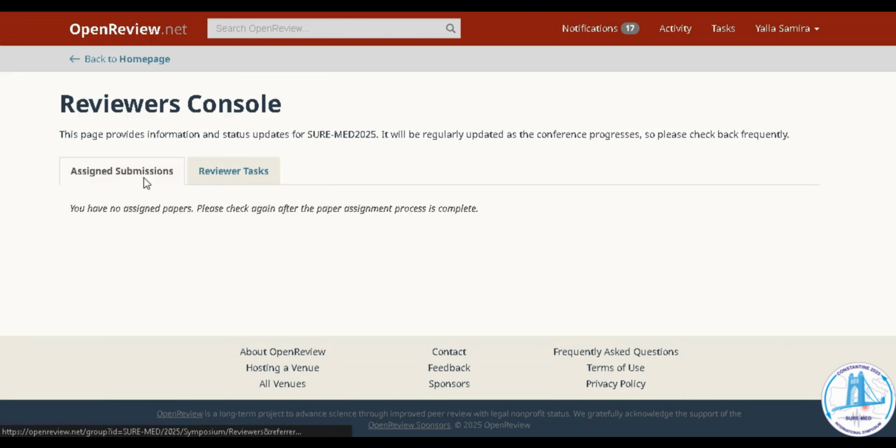Here, in assigned submissions, you will see any paper assigned to you. You will also be notified via email and on your OpenReview account if any paper has been assigned to you. Note that no papers will be assigned before the submission deadline, unless under exceptional cases.